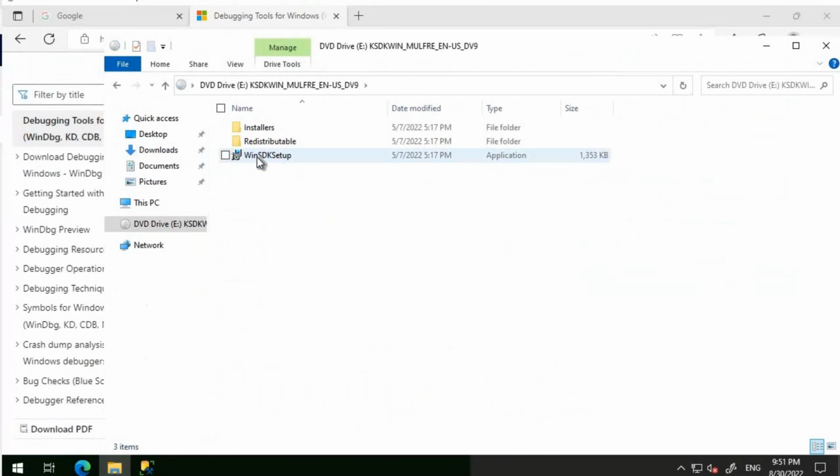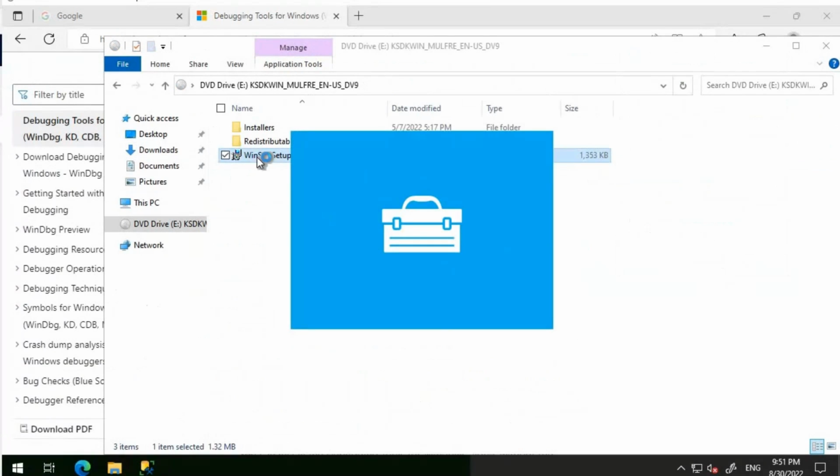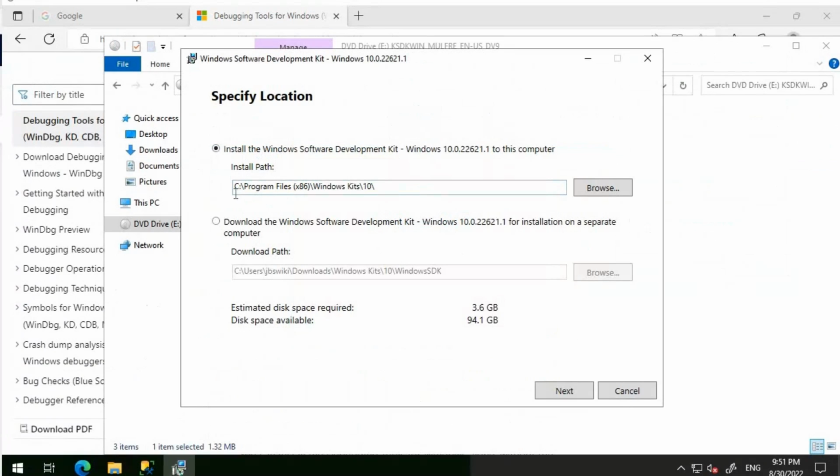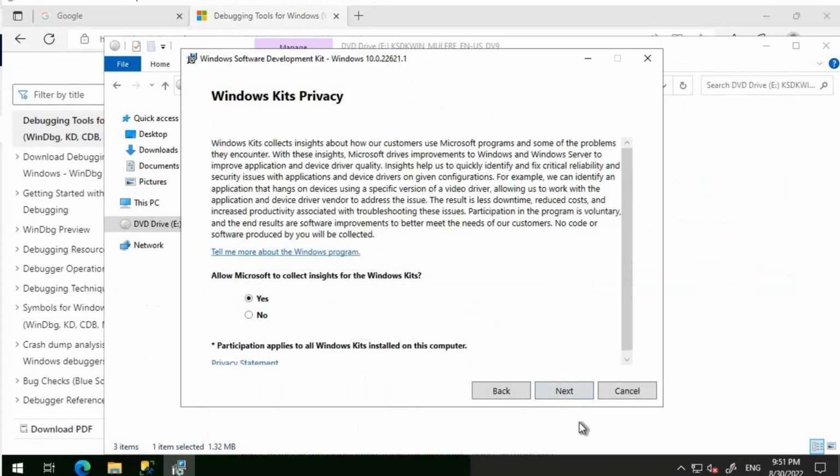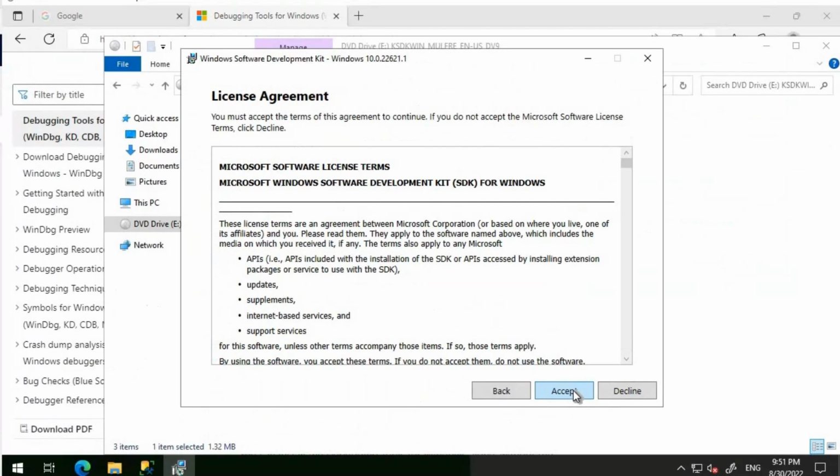And then you just need to open this Win SDK setup. Right now I'm going to install it on the C drive, Program Files. If we look at it here, the estimated disk space required for installing this is about 3.6 GB. But since we are just worried about Windows Debugger here, I'm going to select only that and exclude everything else. So let me click on next, leave the defaults, and then accept the license agreement.